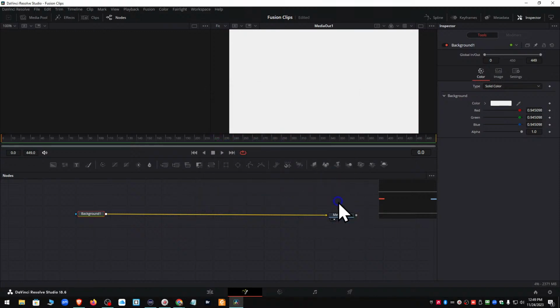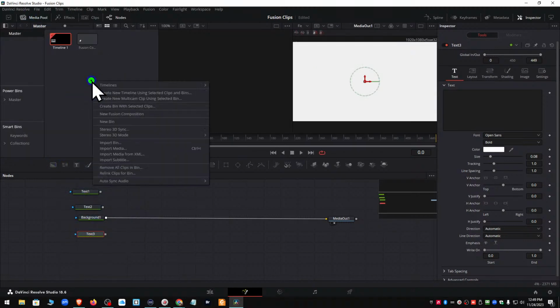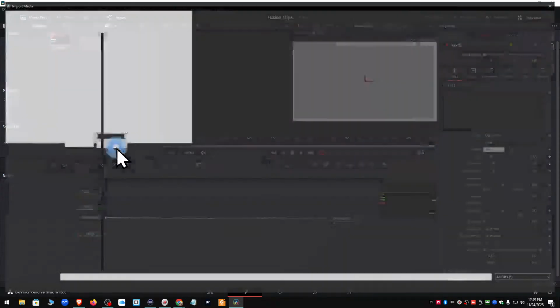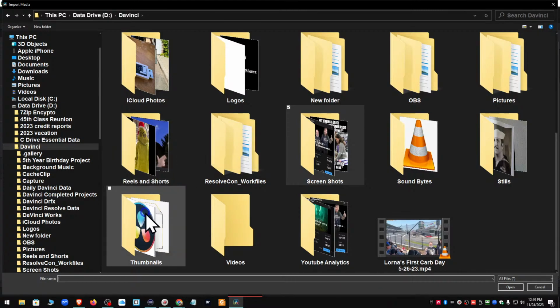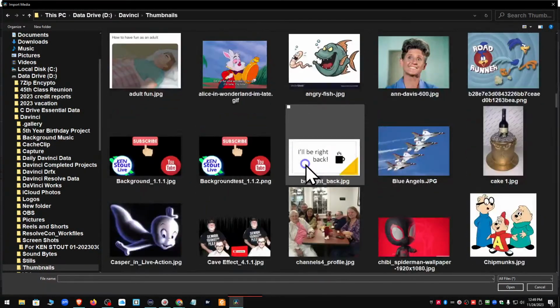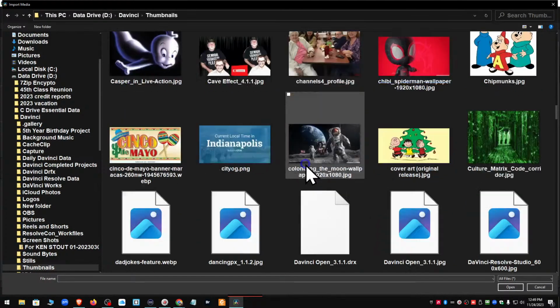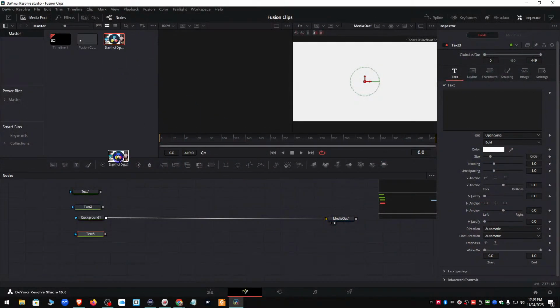All right. If you grab a text node, and grab another text node, and grab another text node, and oh, what the heck? Let's just go grab a picture. Import media. Let's go to DaVinci, let's go to thumbnails. These are alphabetical, so somewhere in the D's there is a DaVinci open. Getting better. So we're going to use that, and we'll drag that down as well.